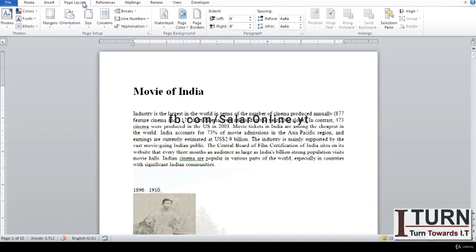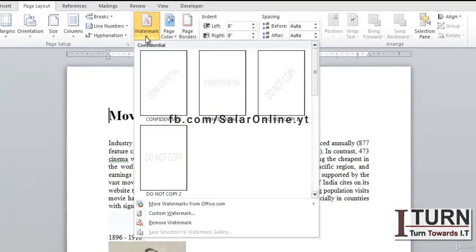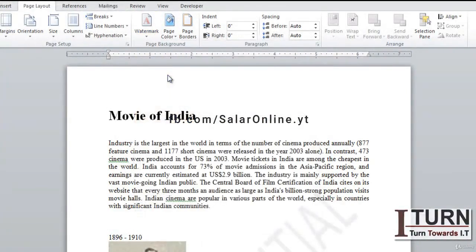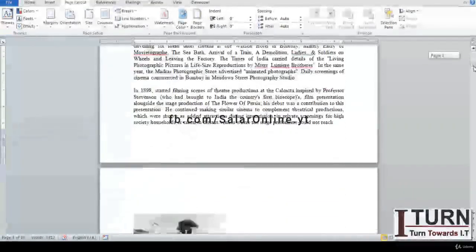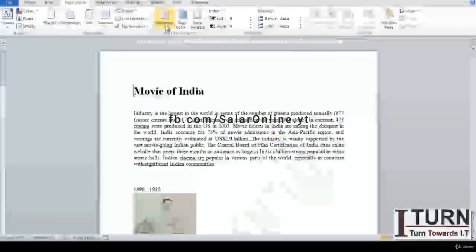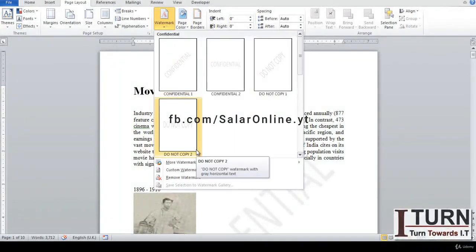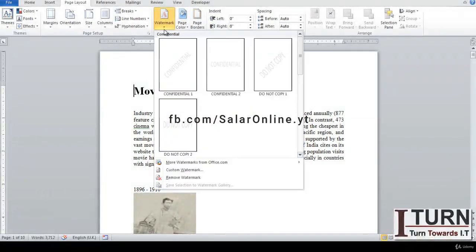You need to go to the Page Layout tab, then go to Watermark. There will be predefined watermarks, like you can see Confidential or Do Not Copy. I am going for Confidential, let's say, and here you can see each and every page of the document having Confidential in the background. However, if you want to remove it, you need to click on Watermark once again and click on Remove Watermark.